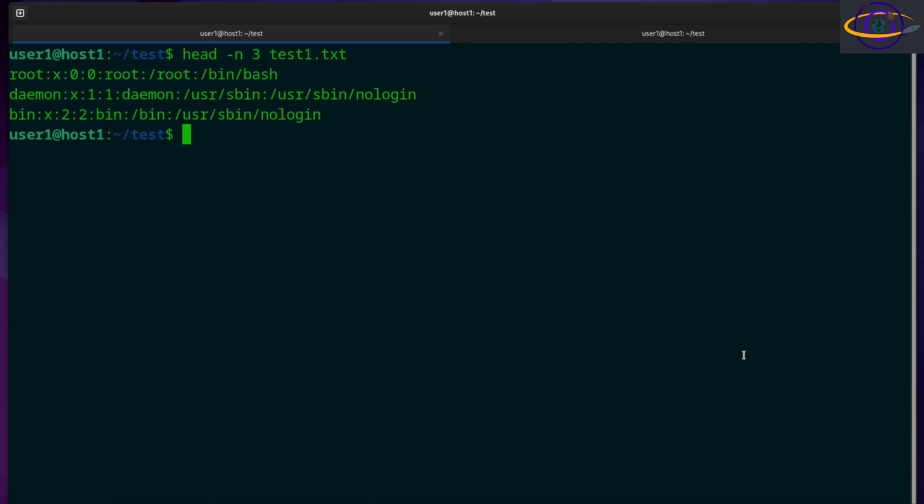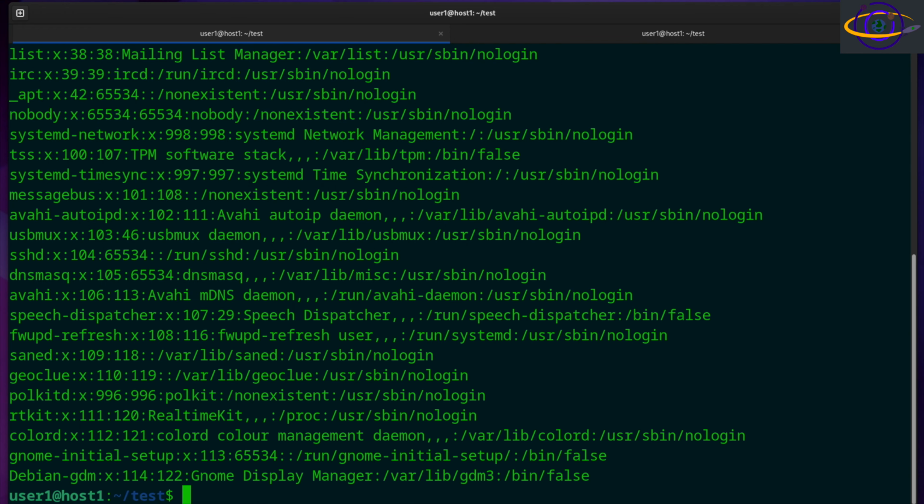So if you want to print all the lines except the last 3 lines, you can change that 3 to a -3. That's every line except the last 3 lines.